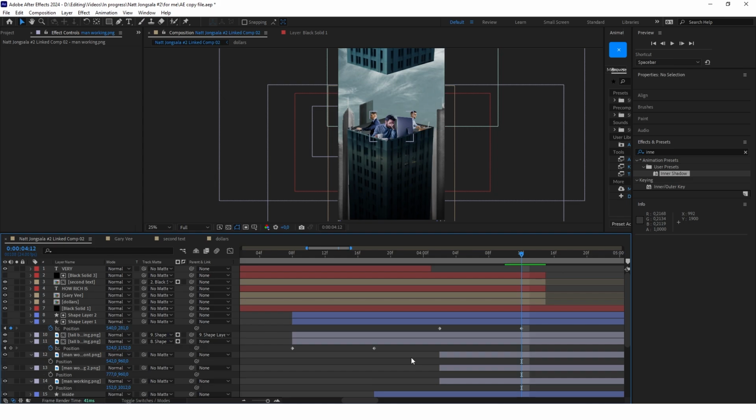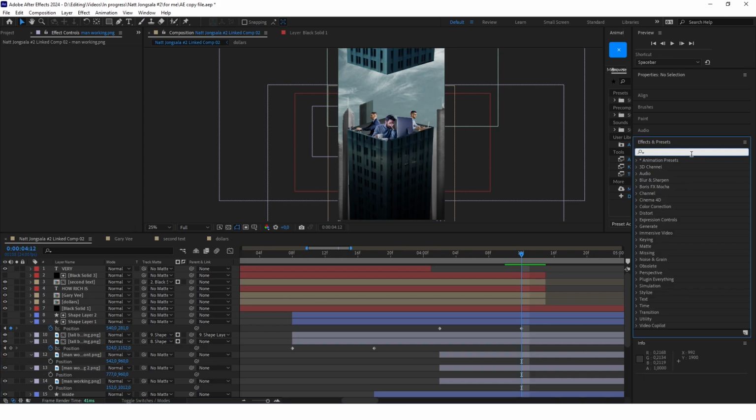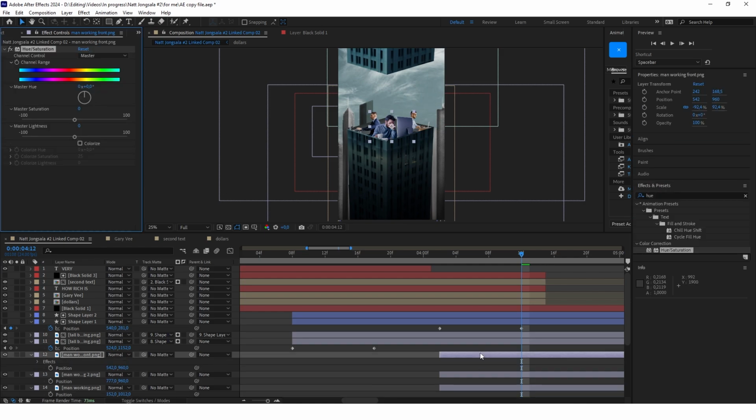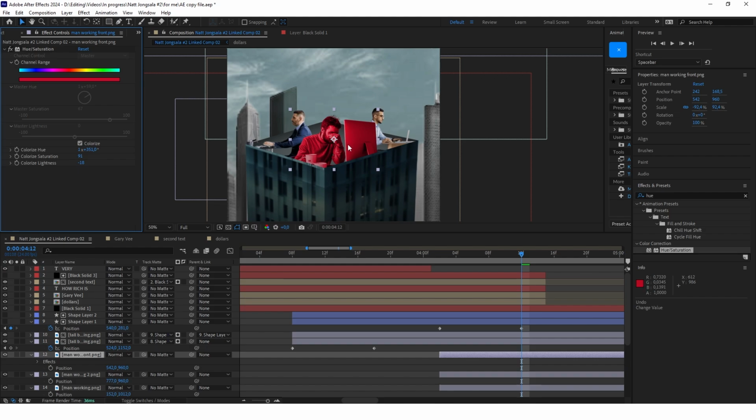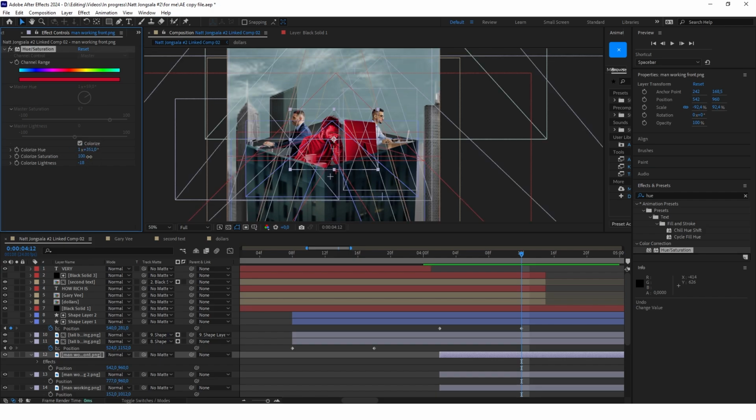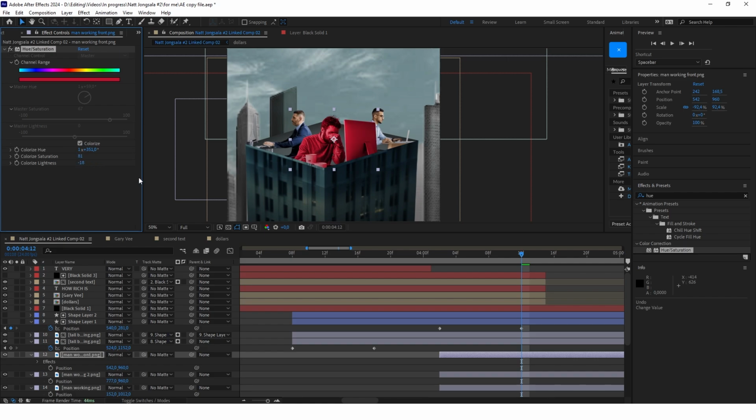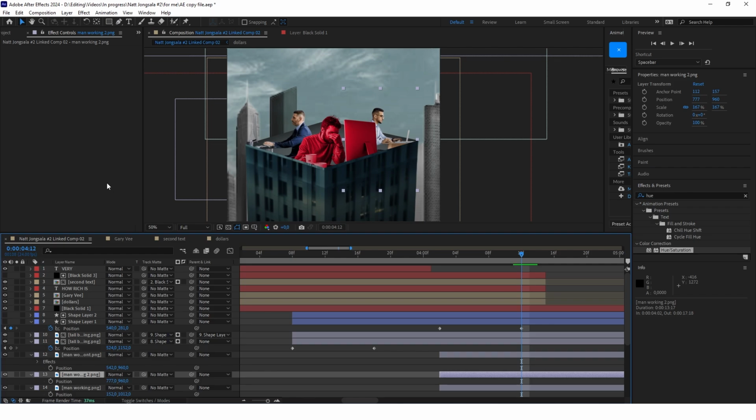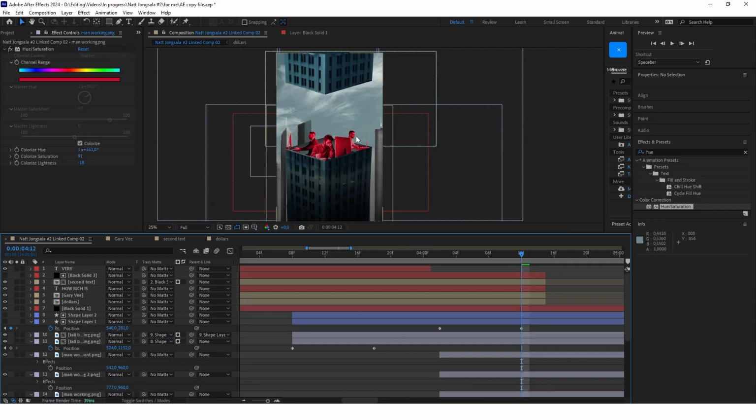And right now we'll color correct them to make them red. So search for hue and saturation and put it on one of them for now. In order to change the color of this man, you have to check the colorize box in the hue and saturation effect. Then play with the colorize hue option to find the red color, and then change the colorize saturation and colorize lightness to get the look that you want. So for me, saturation on 91 and lightness on -18 is okay. And right now copy this effect to two other layers. And yeah, now these men are red.